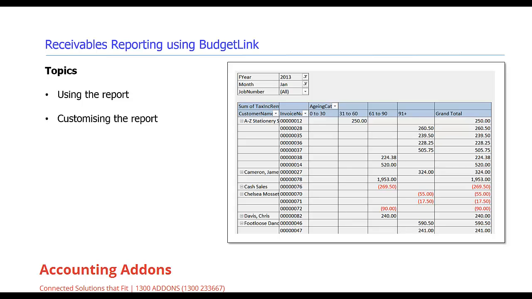Now, that pretty much covers the main things you can do with the receivables report. I've shown you how to use the report as well as how to do some of the basic customizations. The main point to take from this video is that it's not too hard to actually customize the report and lay the fields out exactly as you need them to. There's a vast array of fields you can actually include on the report to produce exactly what you need.